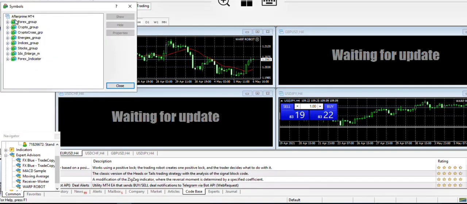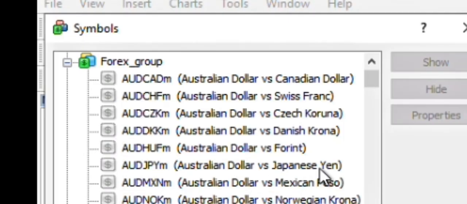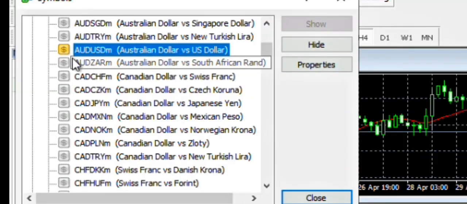Now depending on whatever broker you are using, make sure that you are using a pair that is highlighted. It is not gray, it has to be black. For instance, now we are going to add, let's say, AUD USD. Where is it? So you understand that this broker has M in front of their pair. So I double click AUD USD, so it has shown it. Okay, it has shown it. And I'm going to click on close.